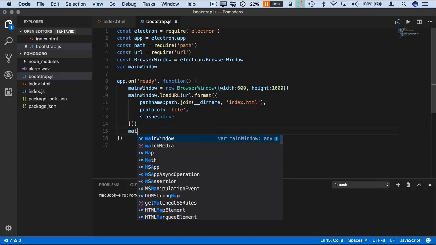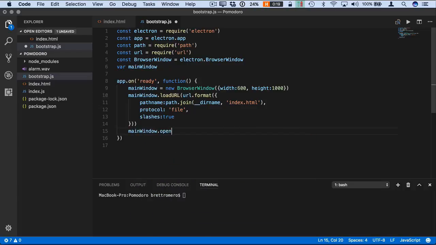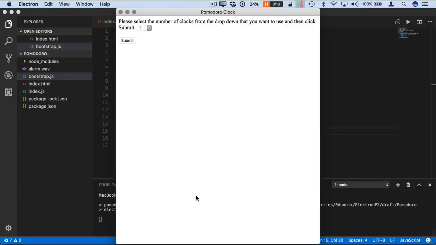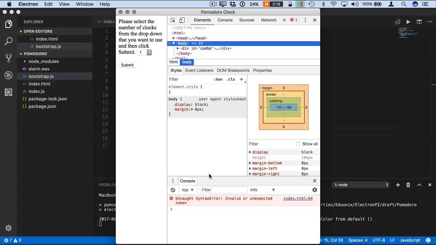And we're going to attach to main window. We want to do open dev tools, save. And now we can check to see if there are going to be any kind of issues. So I'll go ahead and start. All right, so our dev tool is open. You can see we have one error up here and the console is open.